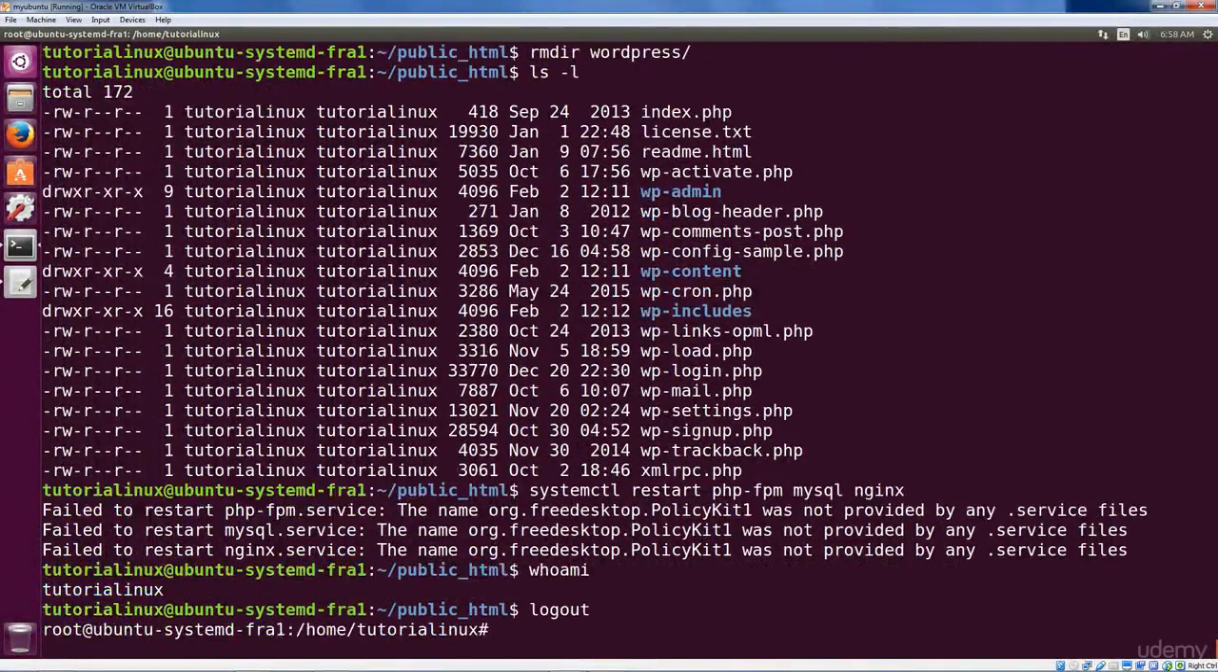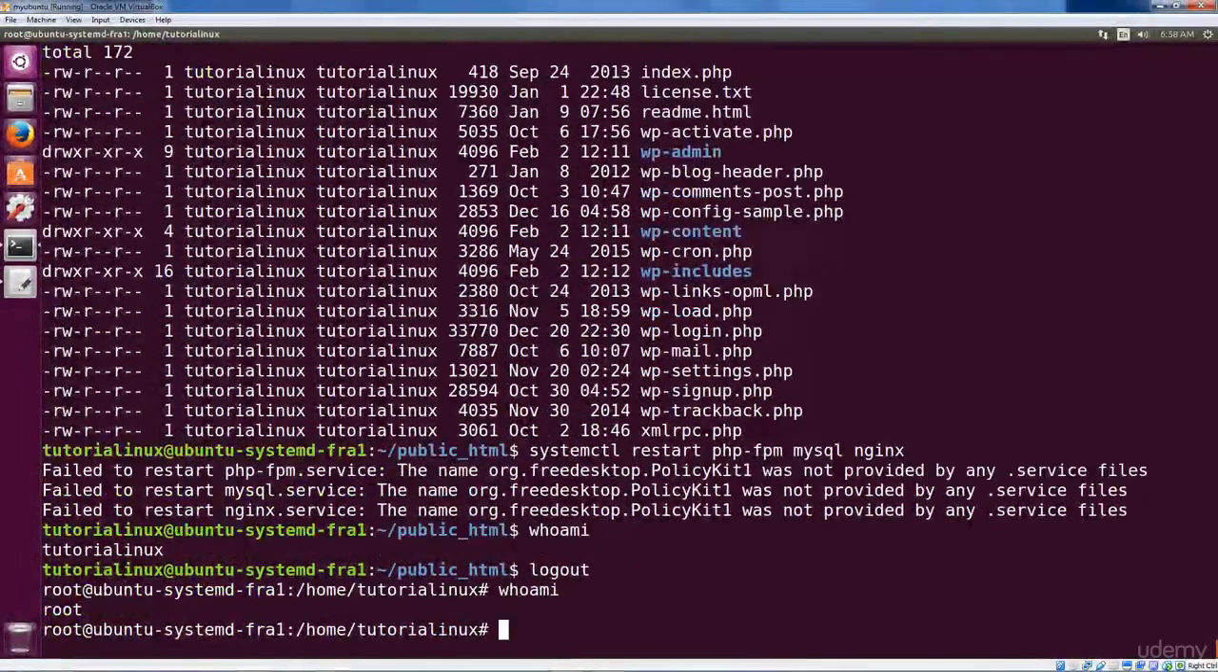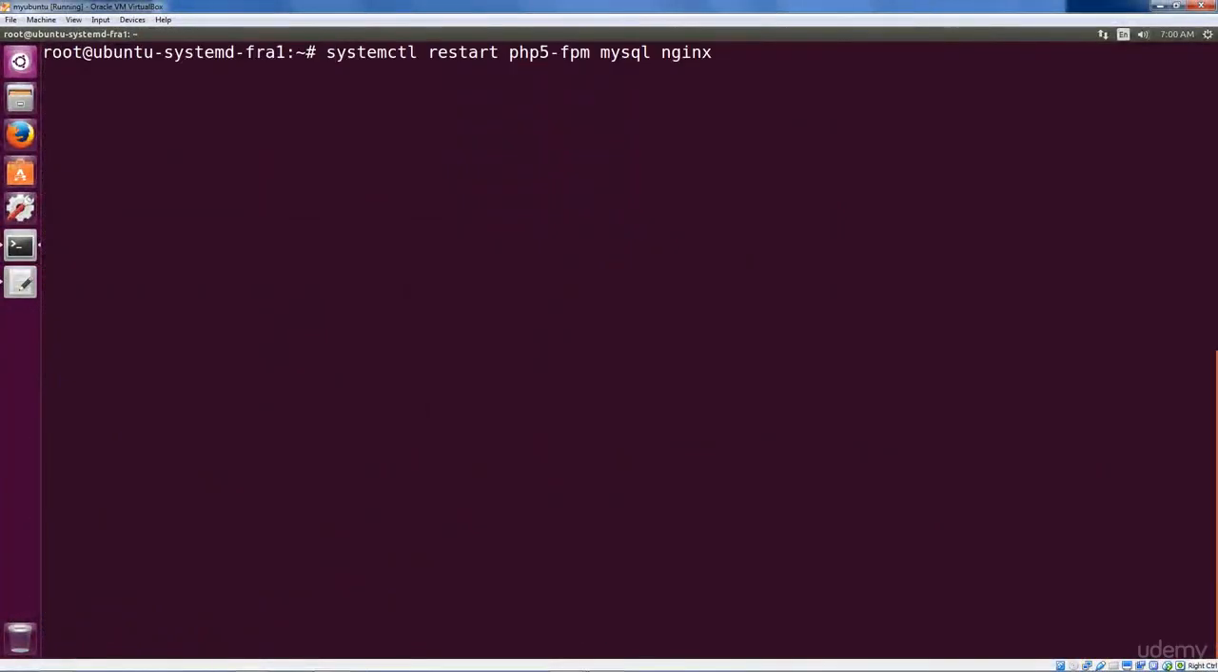So hit Control D to get back to your root shell, and the root user can very well do these things. So we'll just go ahead and copy this out. Back on my root shell, I'm just going to run this command again. Systemctl restart php5-fpm, MySQL and nginx. Restarting all of my services, and that worked.